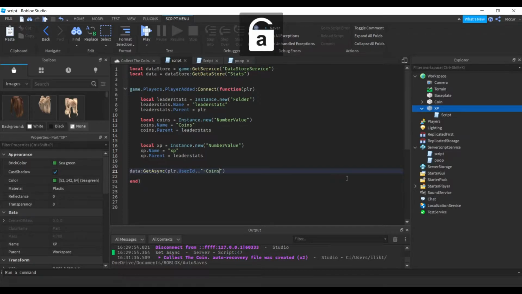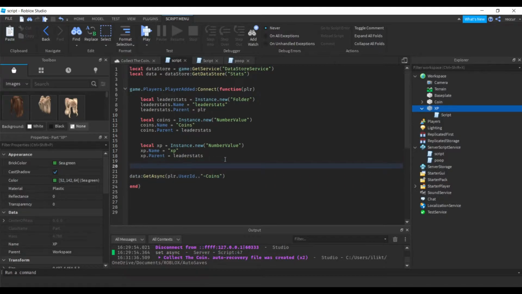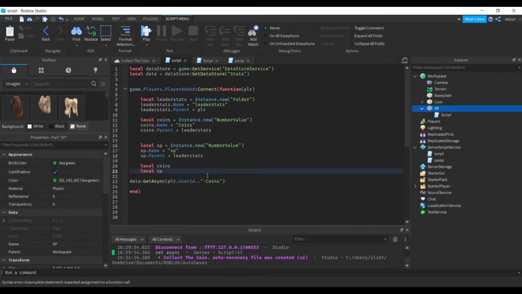So for this one, we do coins because we know this is where our coins will be saved. This is where our coins will be saved when we say coins. Hold on a second. First, let's make a variable just so I can explain it better. And local XP. Right, so these are two variables we defined.